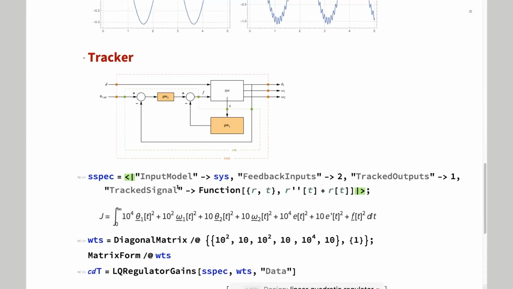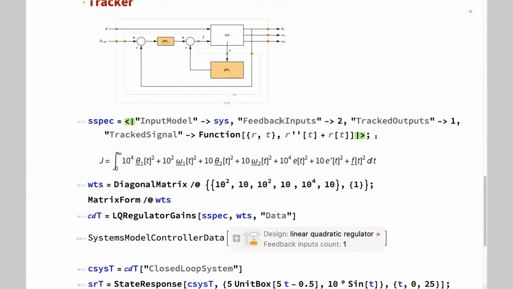By default, tracking happens for a constant signal. Here I just want to illustrate how we would track other signals. You can give what its governing equations are. So in this case, I'm tracking a sinusoid. Okay, that is the system specification.